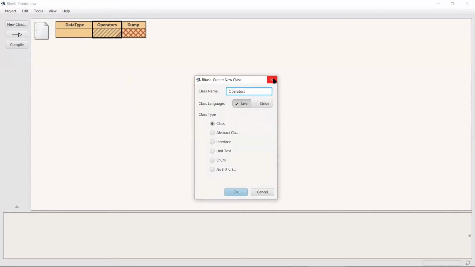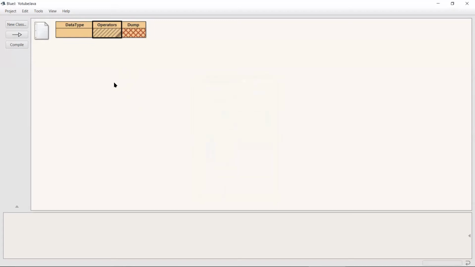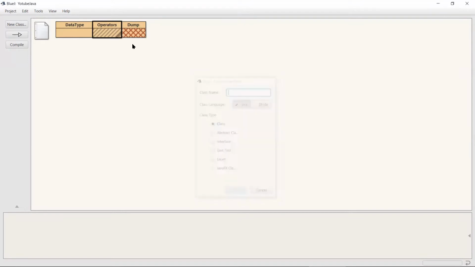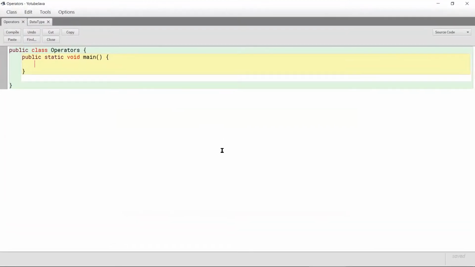Now over here, I will be creating a new class called operators, but I have already created one. So even if you have to create a new class, right click on new class, and then you could give your class name. Okay, so over here I've already created a class, and you might have seen that I have already written some bunch of code.